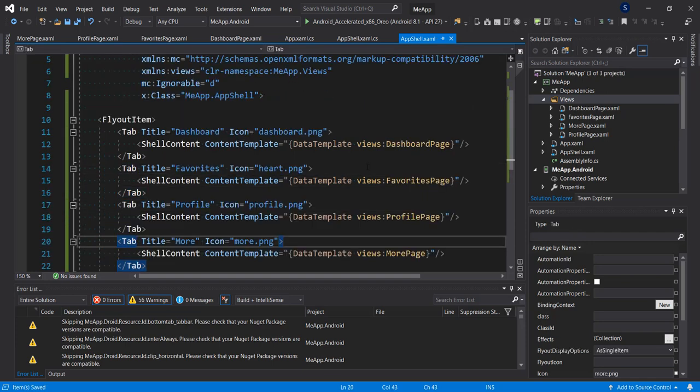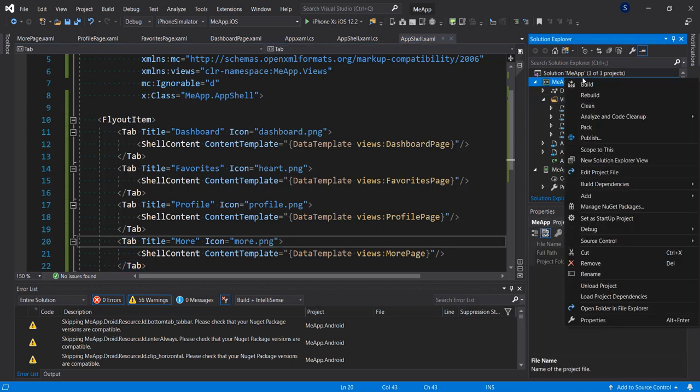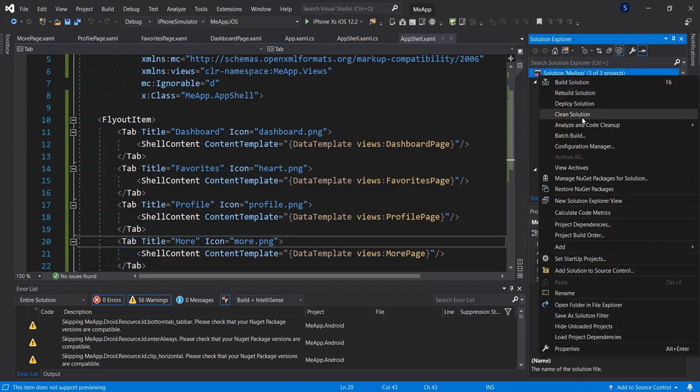All right. So what I'm going to do now is set my iOS project to be a startup project. Let me clean the solution.